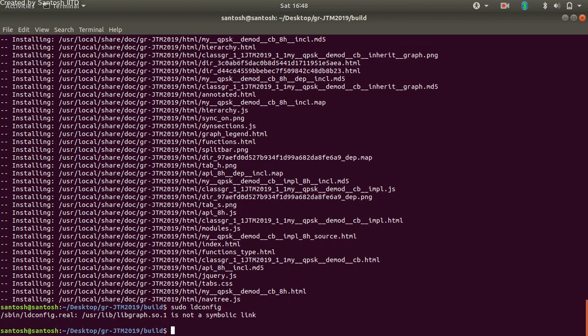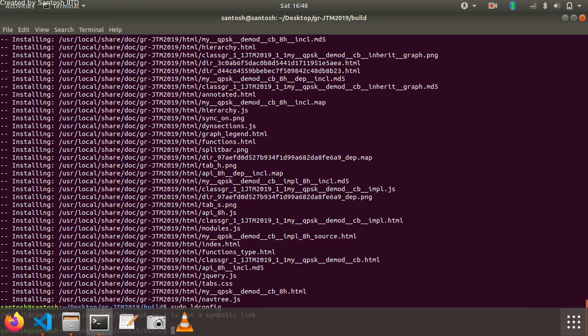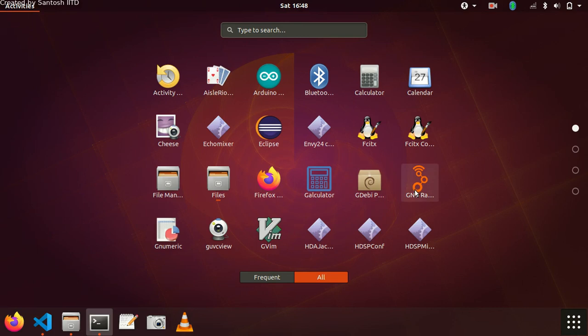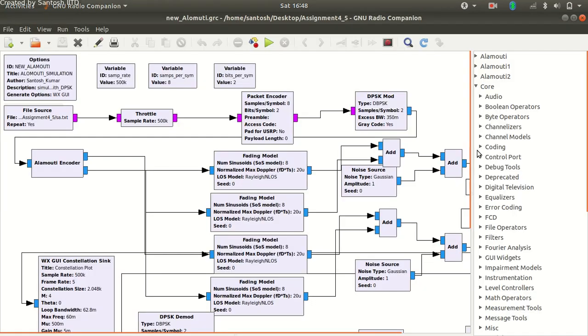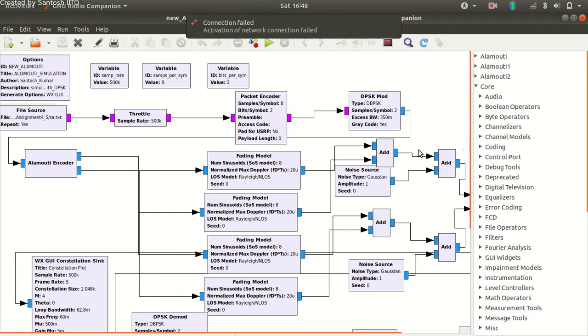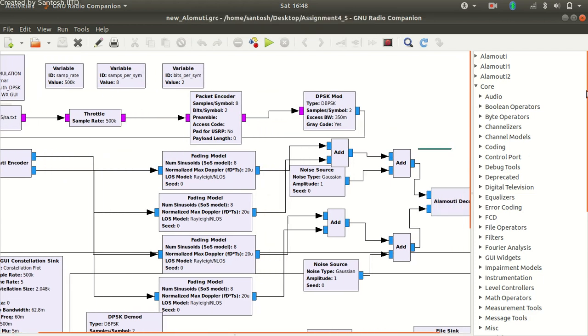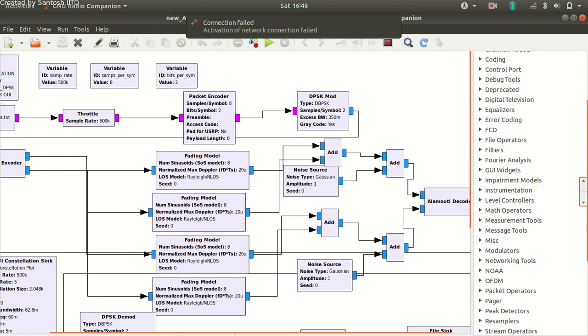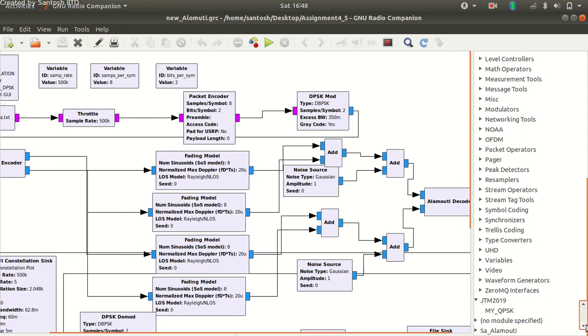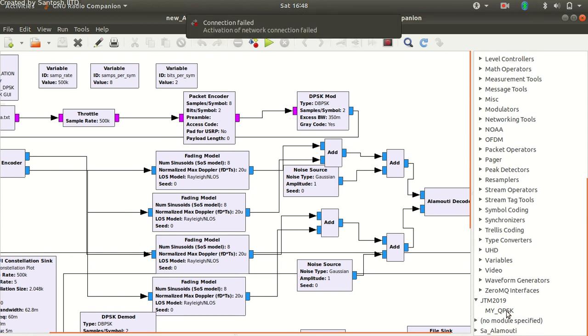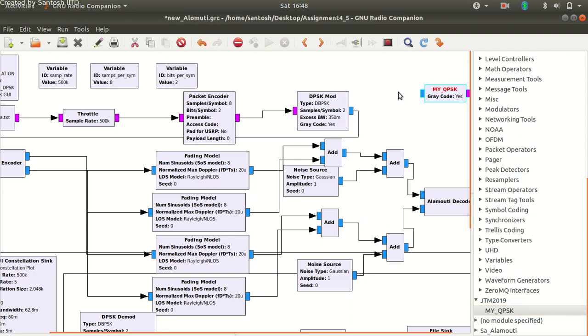So I need to show this in GNU Radio. Let me show you the GNU Radio. I'm opening it and you can see how the block is created. This is what we have created earlier. Let me show you where we have created this block. You can see this is the JTM folder that we have chosen, and there is a subdirectory here, myqpsk, created. You can see this myqpsk block is created.